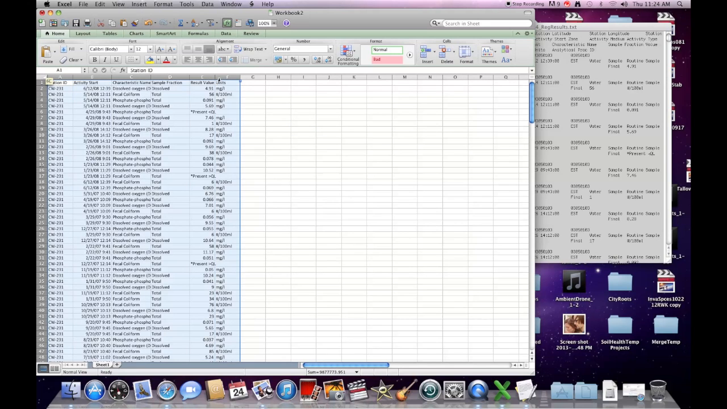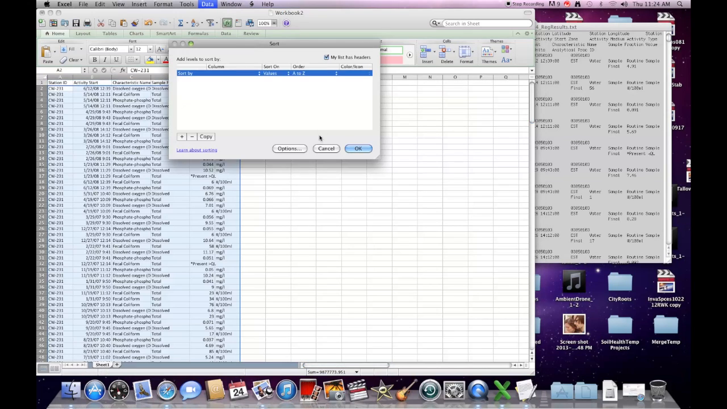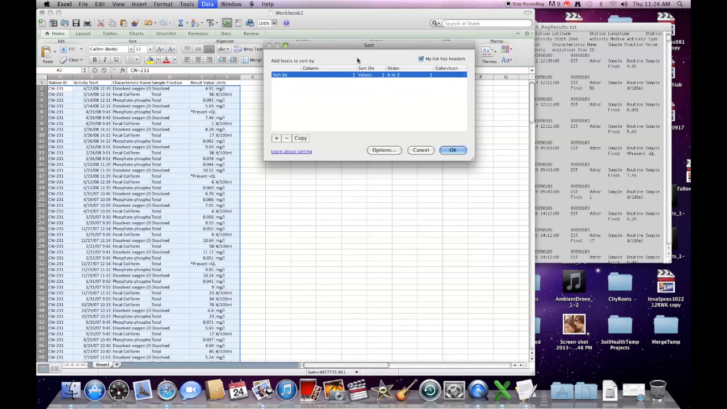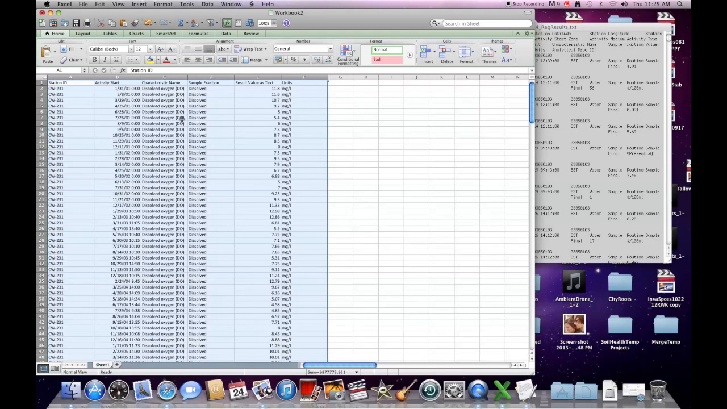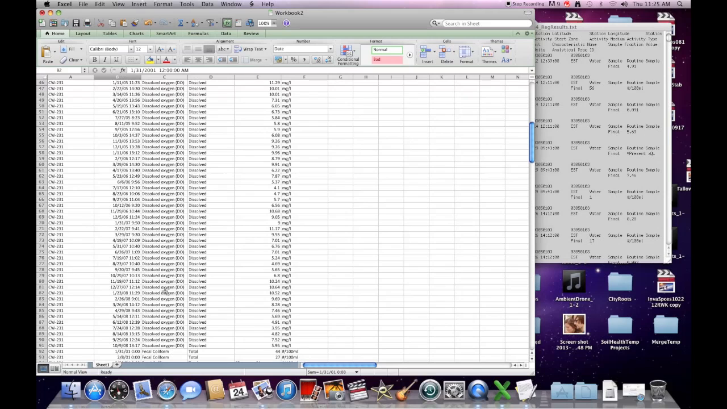I'm going to use my sorter, basically go to data and sort first of all by characteristic name, and then I'm going to add a layer. I'm going to sort then by activity start. And when I hit the OK button, what you'll see is now we have dissolved oxygen, obviously the first characteristic name alphabetically. And you'll see we've got data from 2001, and it actually stops in about 2008. So that's new. It was only till 2006 at one stage.